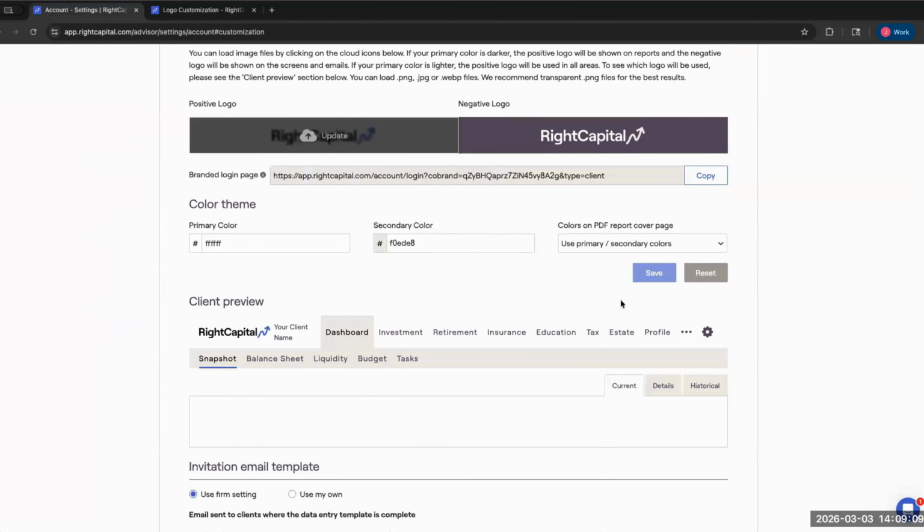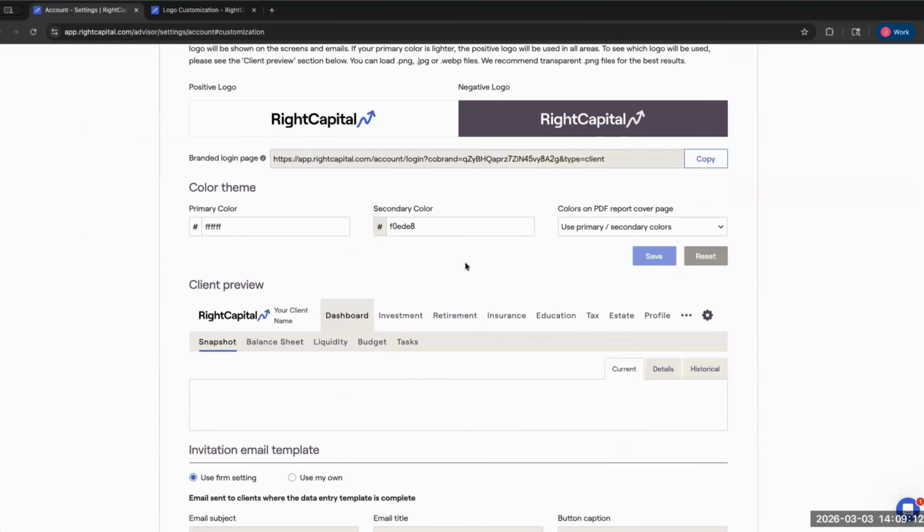Anyway, moving along here. So past the logo, you're also going to see something here called the branded login page. What this is essentially is the URL your clients should use once they're set up in the software. So a pretty common question we would get is like, hey, I've invited my client to the program. They're able to log in and see it, but what actual URL should they use? What should they bookmark in their browser or anything like that? This is the one. So especially once you've provided your logo, when they use this URL, it's going to show your logo and not RightCapital. So definitely something important there.